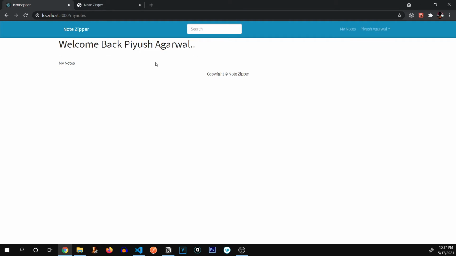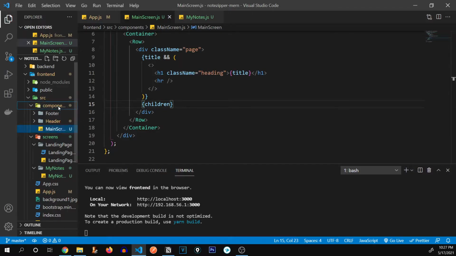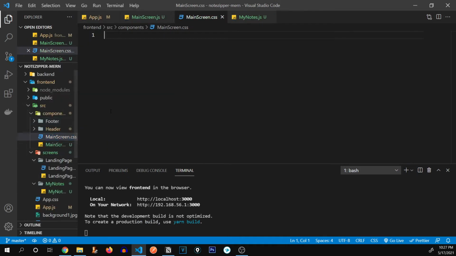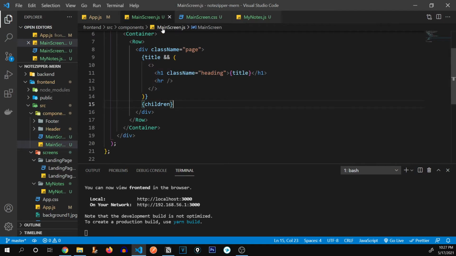So let's add some CSS to it. And I'm gonna go over here and create a new file for our CSS. So main.css, and let's import it inside of our main screen.